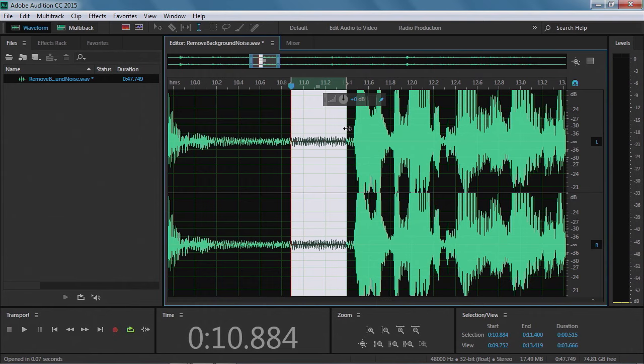And this is perhaps where my actor in this case is inhaling, taking a breath. And so the microphone is actually picking that up. So this might not be the best spot to capture a noise print. What I'm looking for is a spot during the recording that no one's talking, nothing's happening, and we're just getting the ambient room noise. Okay?